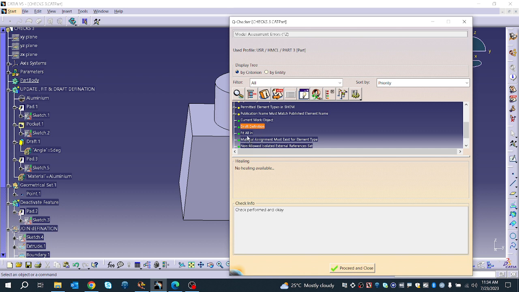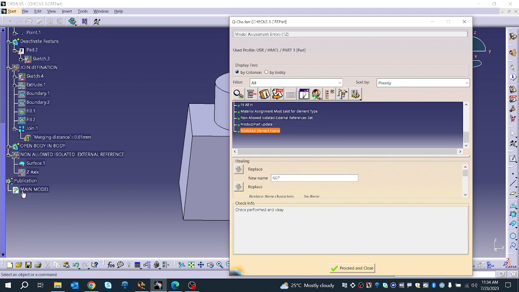Now the next one, fit all is already there. Material must be assigned in this. Okay, publish name. You can see the publish name as an element, main model.